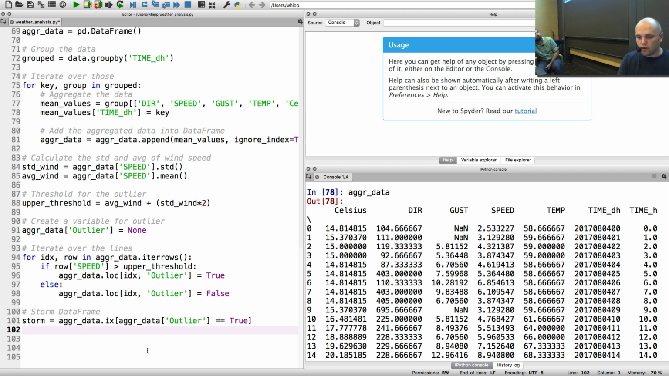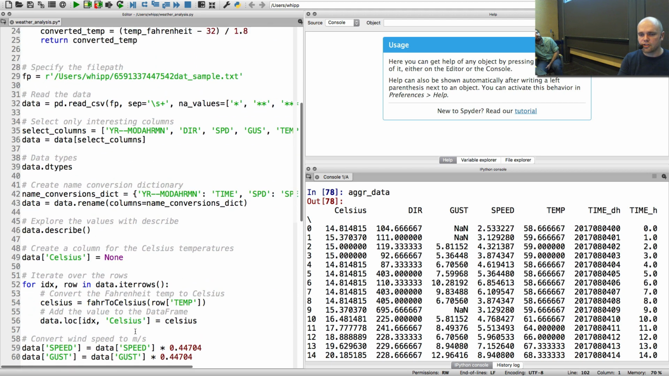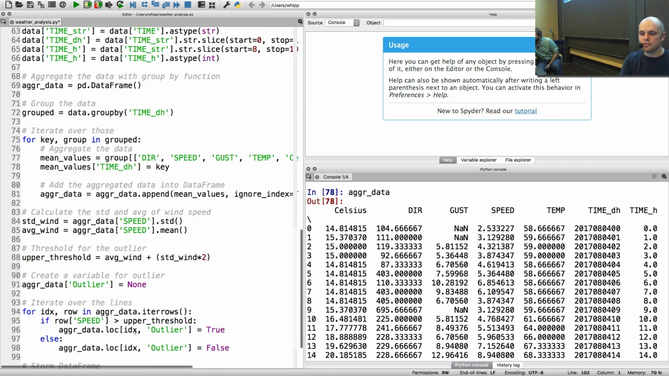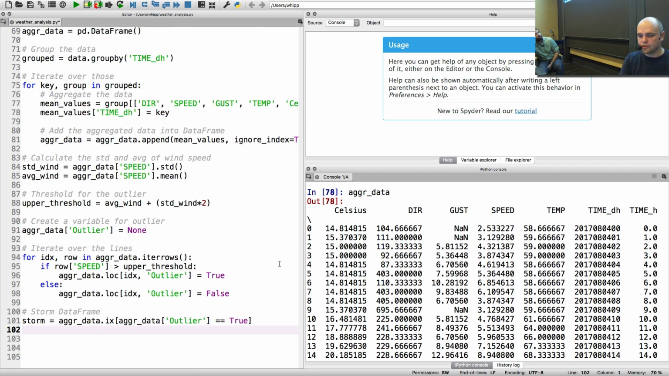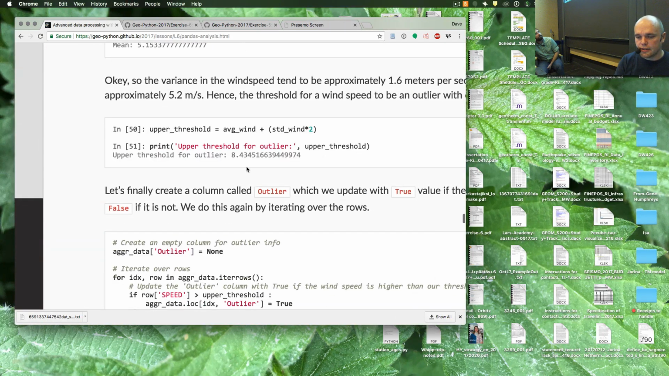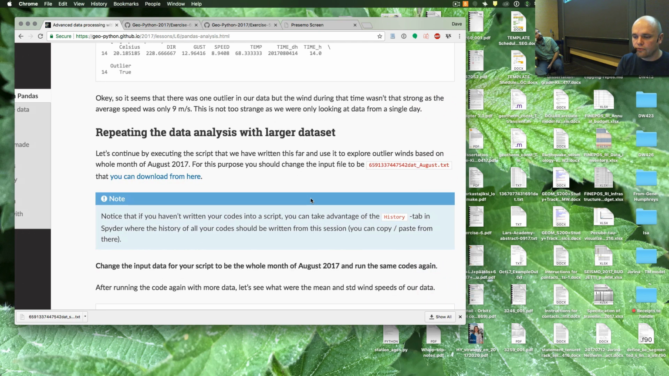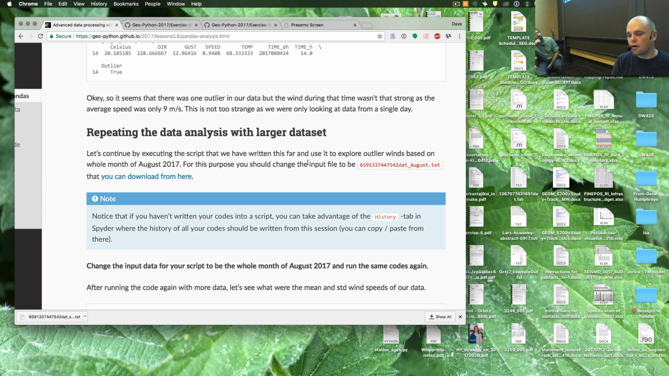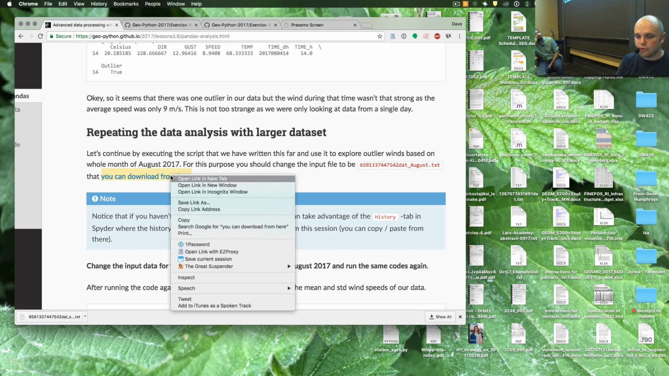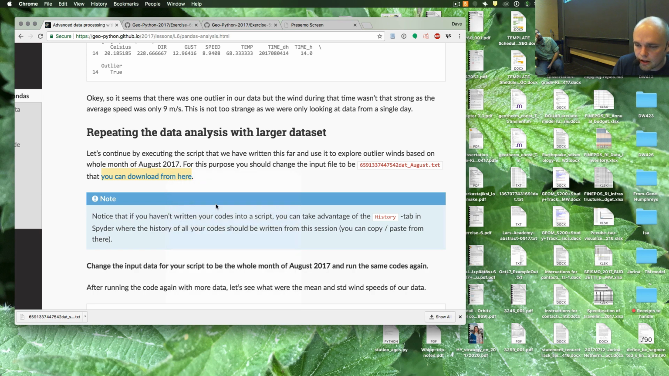So the last thing that I want to do is that now I have created this script where we have all the steps available to do the outlier analysis. But instead of using data from 1 day only, so the sample on the website, let's repeat this with bigger data. Now we have a bigger sample of data with the whole August of 2017. So let's download that and see if we have some differences in our data.